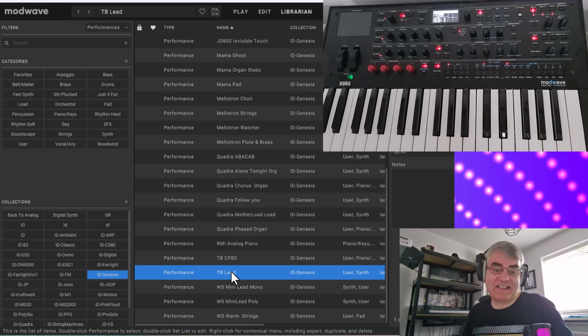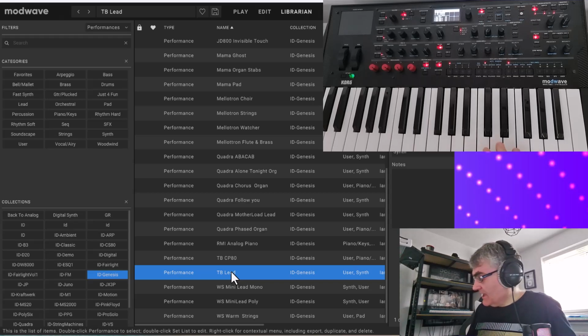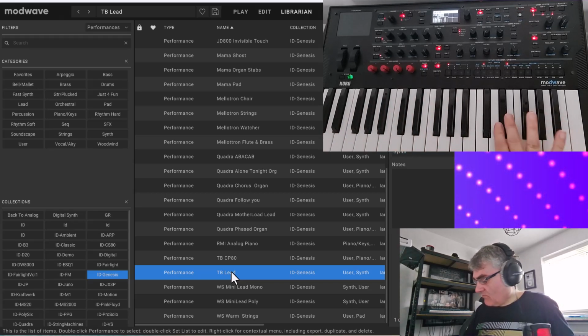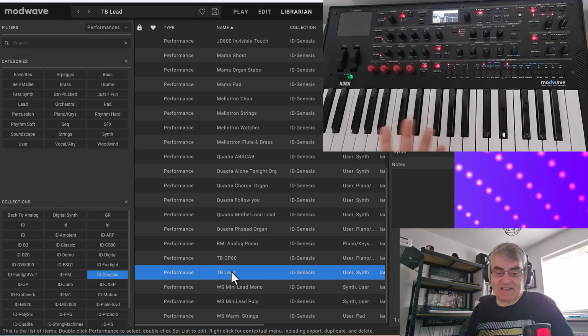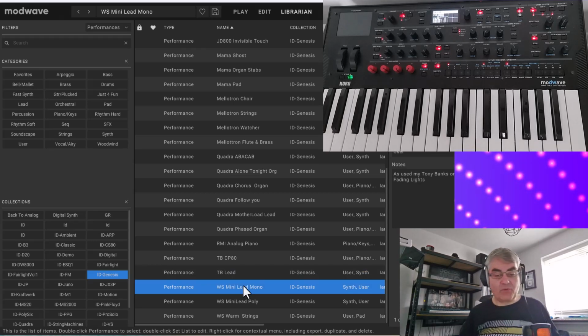Tony Banks would sometimes stick to one sound when playing live that they would use. They wouldn't use the exact recreation of the record. So this is a Quadra type sound, a nice lead sound. Right, next ones are the ones I mentioned earlier.